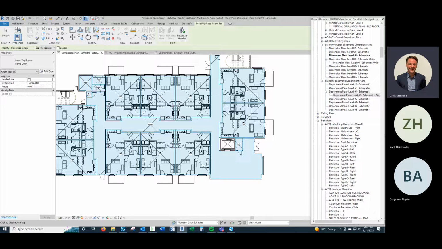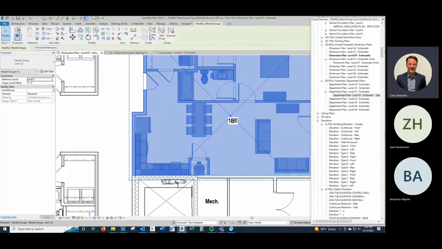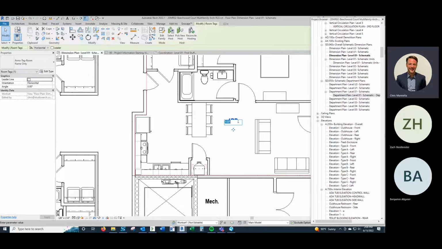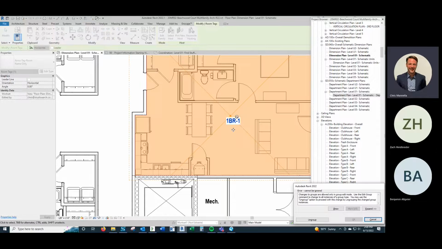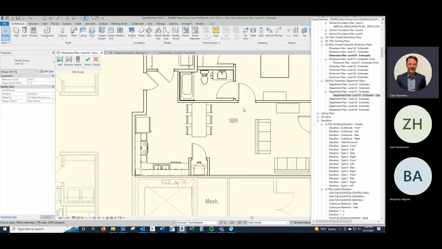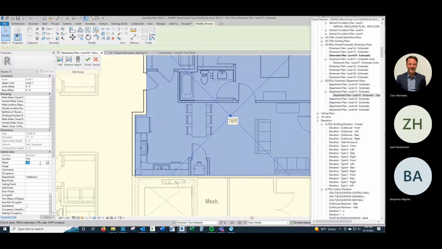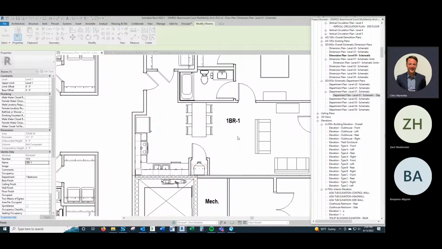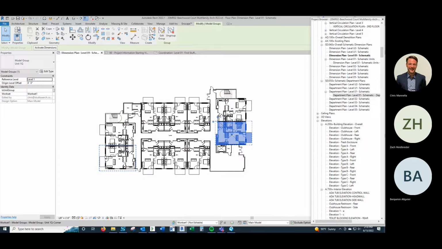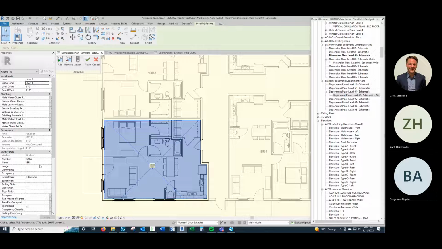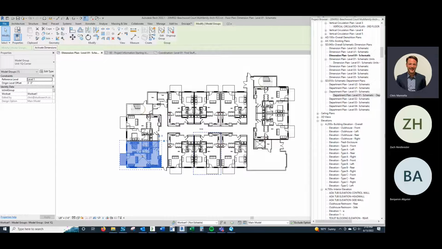If you've got multiple one bedroom units, I might go through here since I do have another type of one bedroom unit on the second floor. I might call this one bedroom one. Got to go into the group and change that, my bad. Beautiful. I'll do the same thing back here. Cool. So now we've got all of our rooms set up.